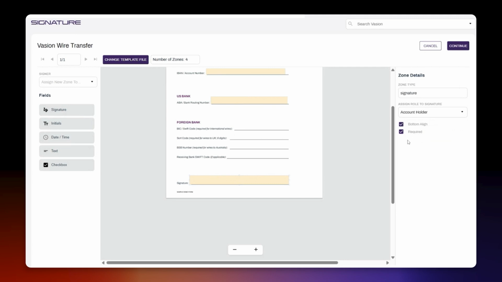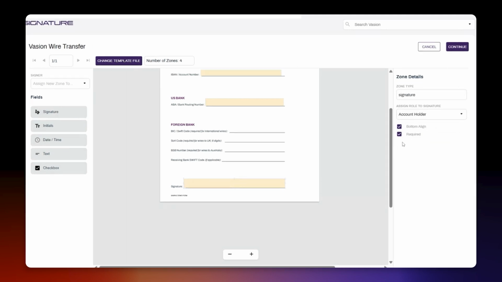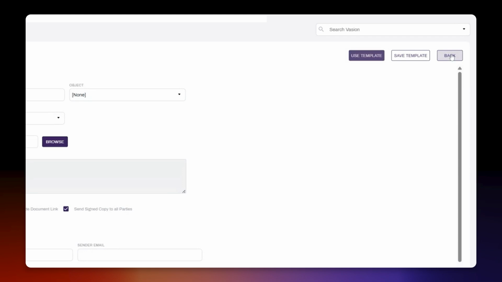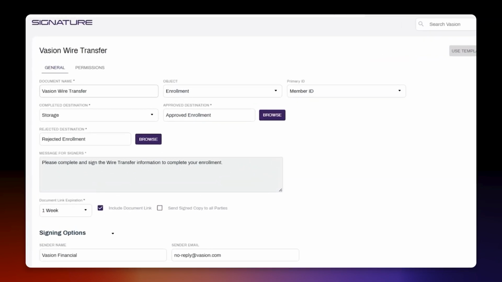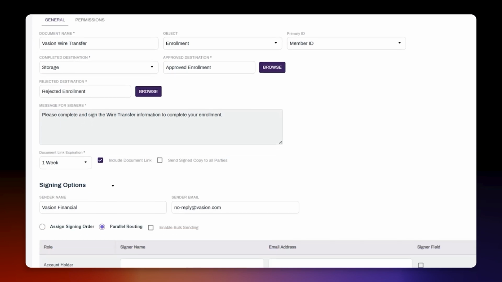Once you have all of your fields mapped and a role assigned to them, you can click Continue to adjust settings for your template. At the top, you have document name, the object that you want to associate the template fields with. Associate the storage folders for completed, approved, and rejected destinations, as well as give a message for any signers. You can create a link expiration.